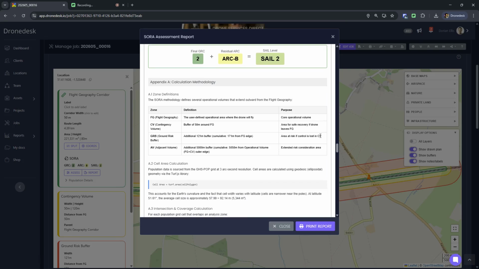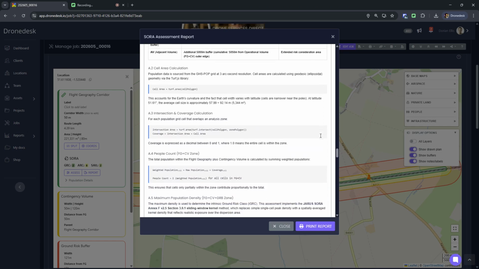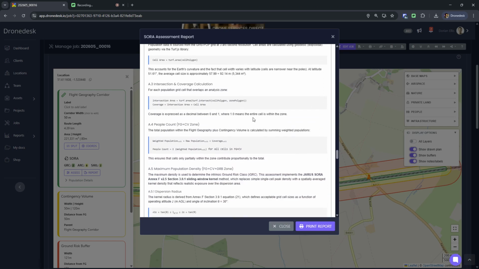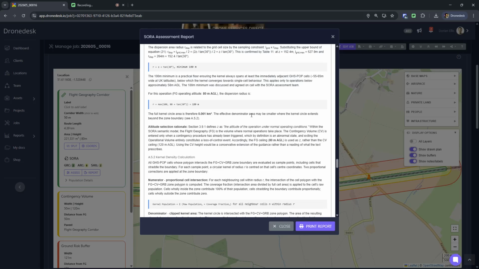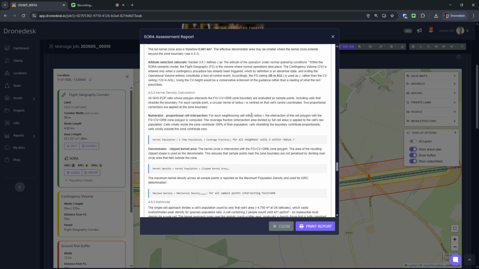And then the appendices talk through all of the calculation methodology, how it's arrived at, the technical details of the calculations, information about the kernel density calculation.